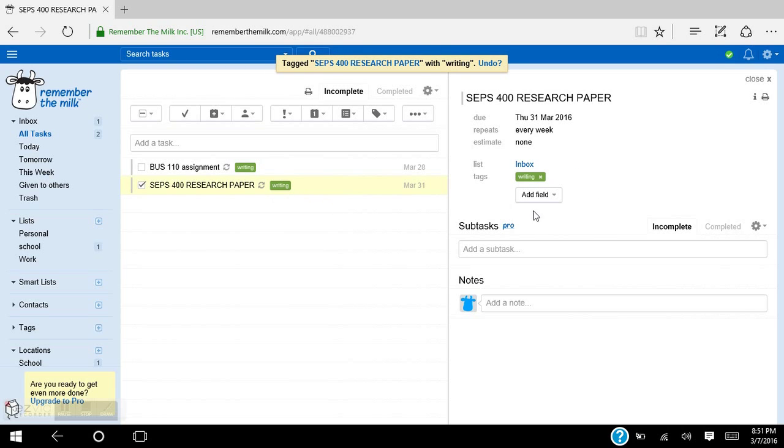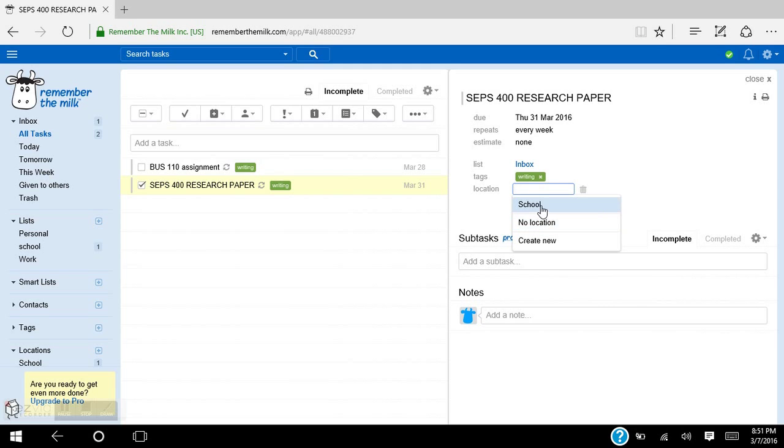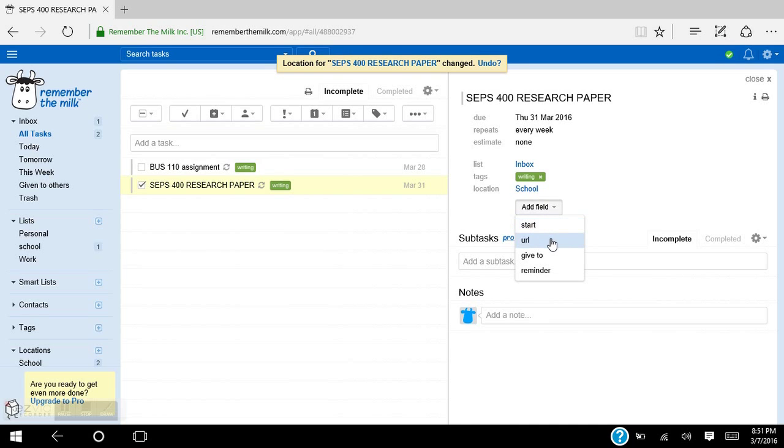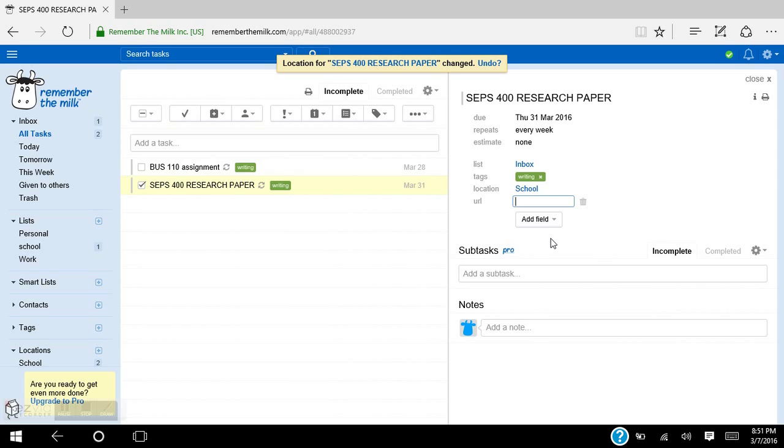You can also add a location or URL for the task if you wish. I'll just add one. The location is school. Then URL, if you're working on a research paper with a group, might be a specific website that you want to use for your research paper, so you can just type it in there. I just make up something. Then you just add it.